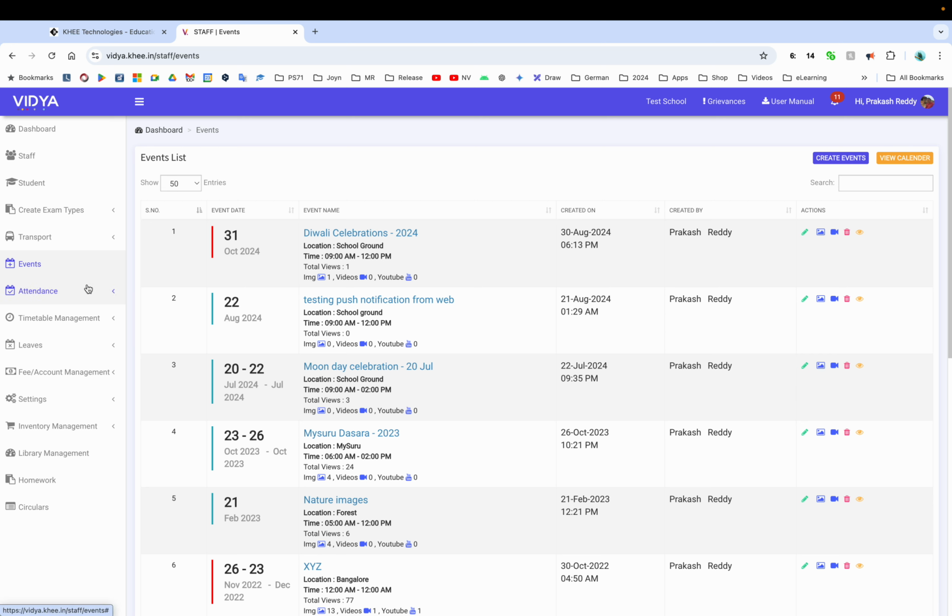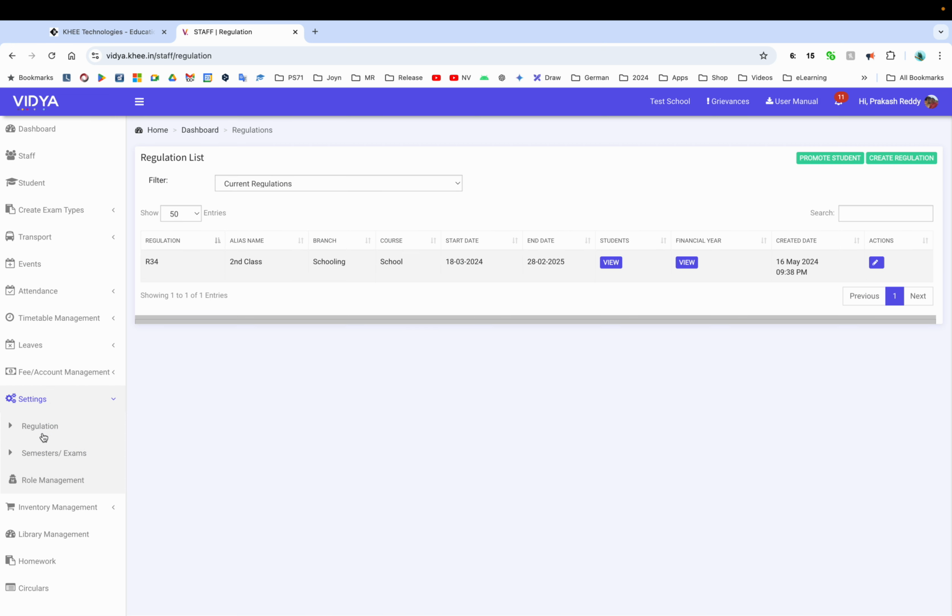Okay, so now the attendance part. Coming back to attendance, how do we take the attendance? Before attendance, let's see how the classes will be created, then we go for the attendance. On top, the very first one is the regulations. Regulation is nothing but the group, I mean the batch.